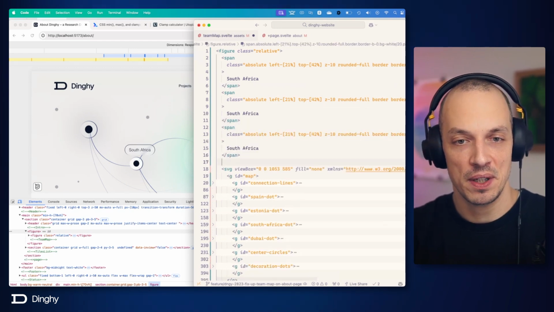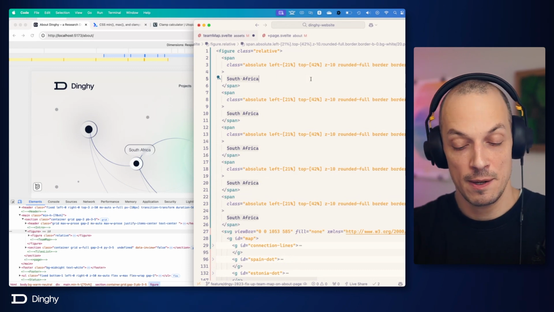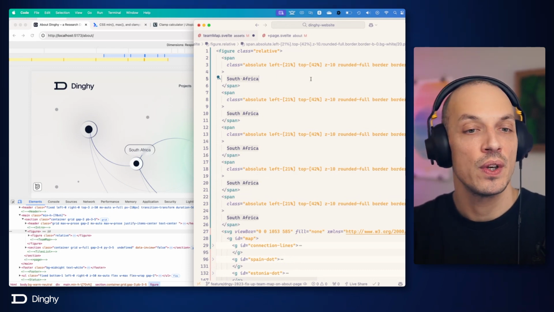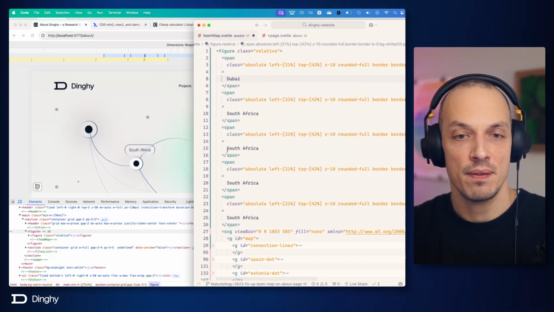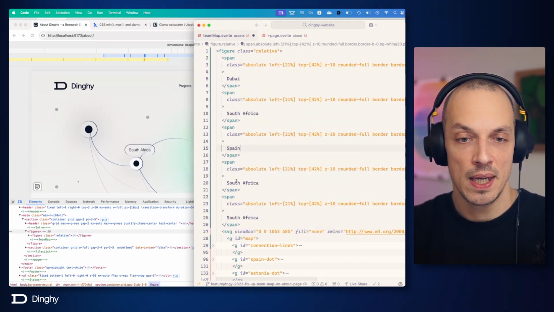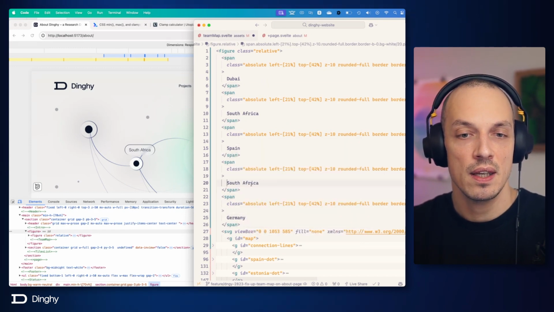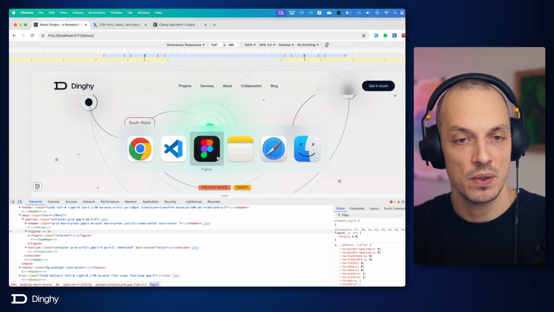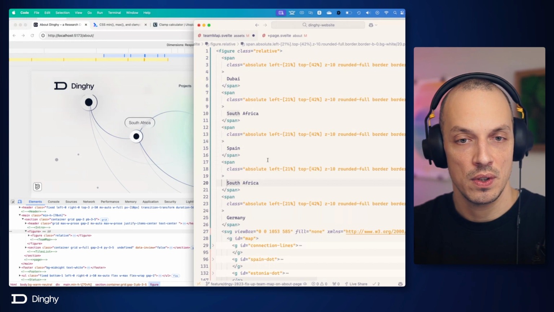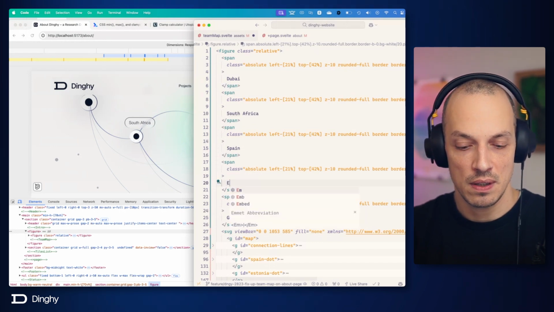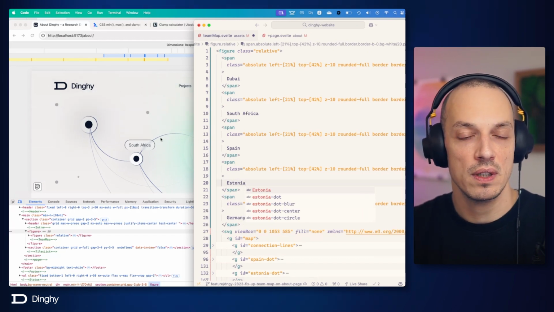So we're going to have 5 regions here. Let's have Dubai, South Africa, Spain, and then Germany last. And we had a 5th one, and that is Estonia, of course. Estonia. Now the only thing we've got to figure out is the positioning.